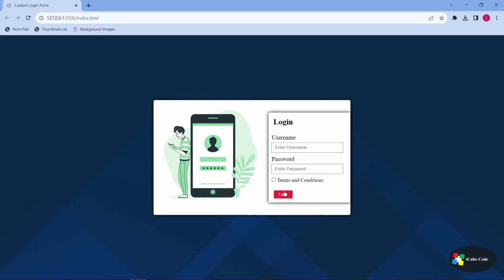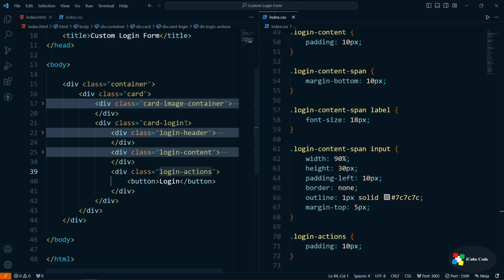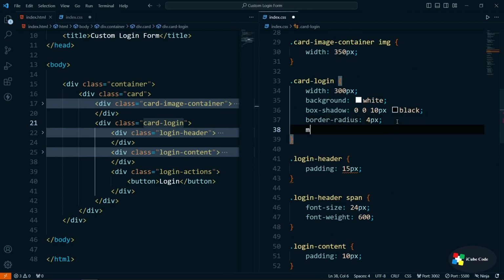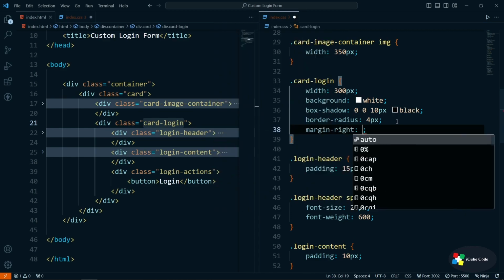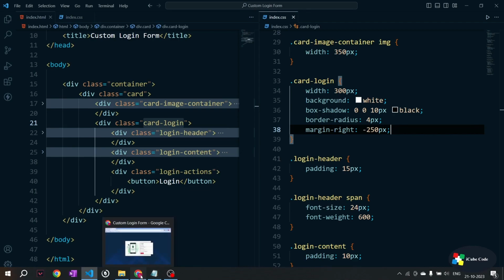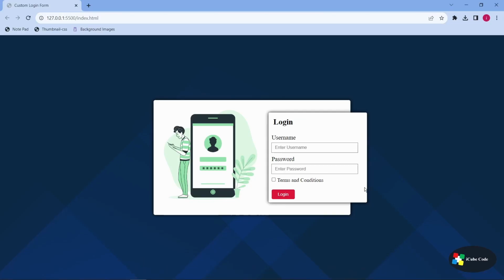Now you see it's looking like this. So now the only thing left is we need to move it to the left side. It should come outside of the card. So we need to take this card login, which is the login form we have, and go to where we have that. Here we have this, and let's say margin right. With the margin right, what you can do is let's say 250 pixel on the minus side. Minus side means it will go to the right side, inside. So let's go back, and now you can see it's going out of that.